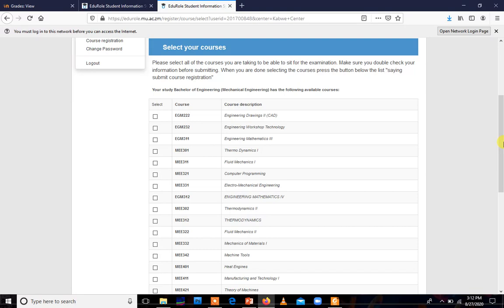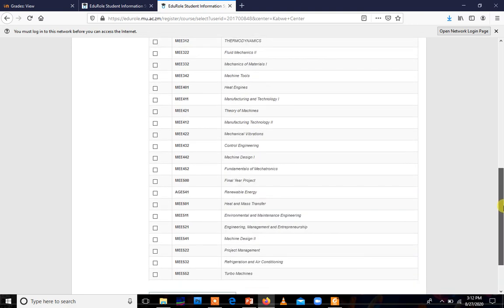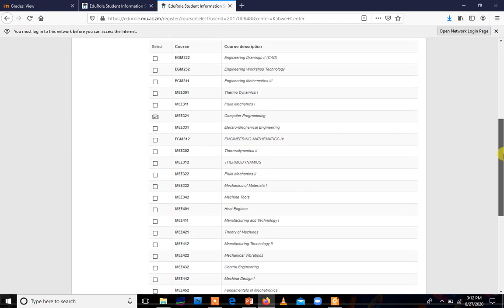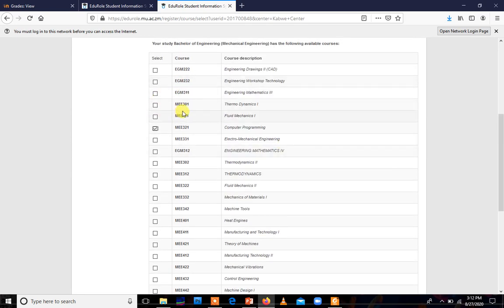Okay, so I have MEE 321, which is just here, computer programming. So I'll tick it. And then apart from computer programming, there's MEE 301, which is thermodynamics. You tick also thermodynamics. Okay, it's there. And then there's also fluid mechanics, which is 311.